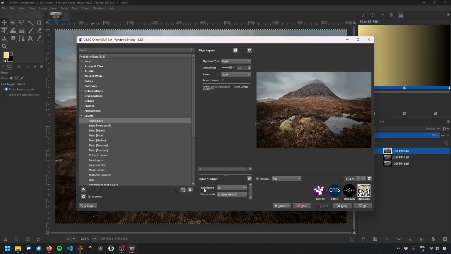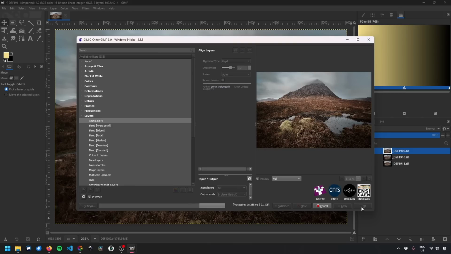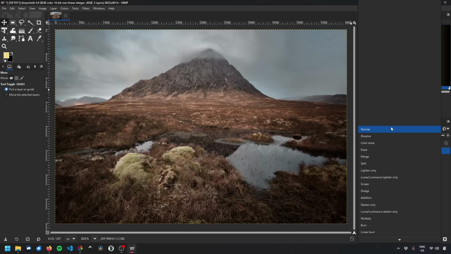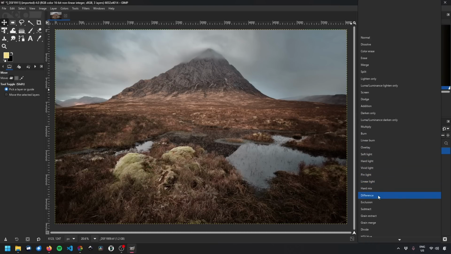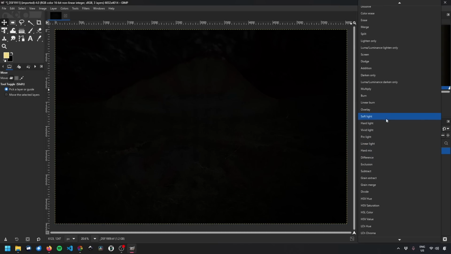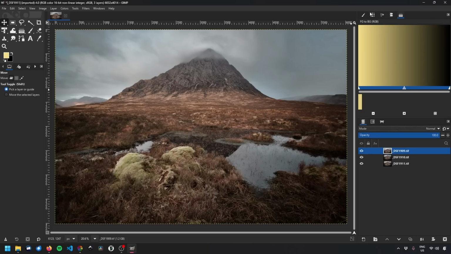And for input output, we're going to make sure that it says input layers all, so it's taking all the layers into account, and the output mode is in place. We could have it outputting as new layers, or as a new image, but we're just going to keep in place, so it's just going to edit the layers in place. So we're going to go OK. It will have a think, and then it will do it. Okay, now we probably won't notice much difference because, as I said, I was kind of lucky with the alignment of my shots. But there we go with the difference blend mode again. That looks fine. They're all nicely aligned.